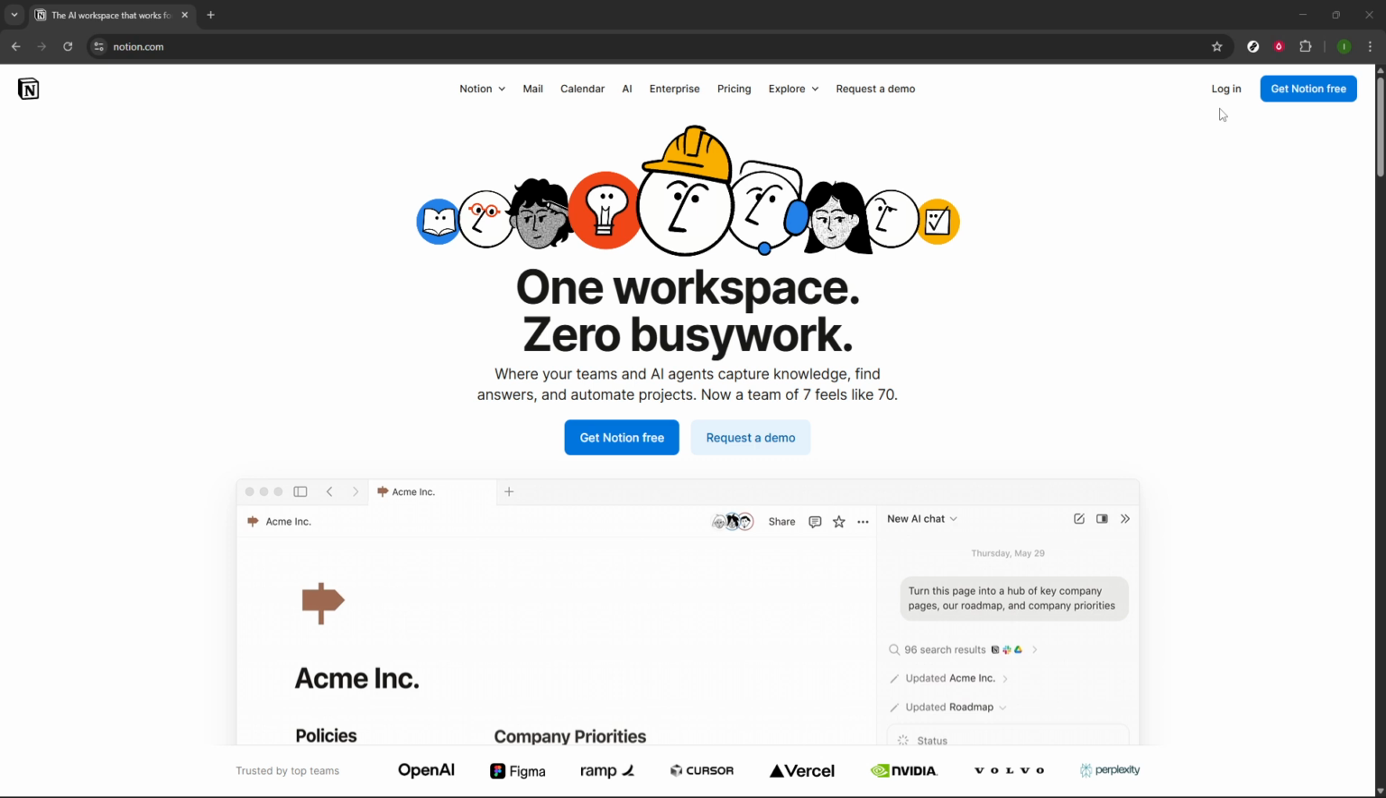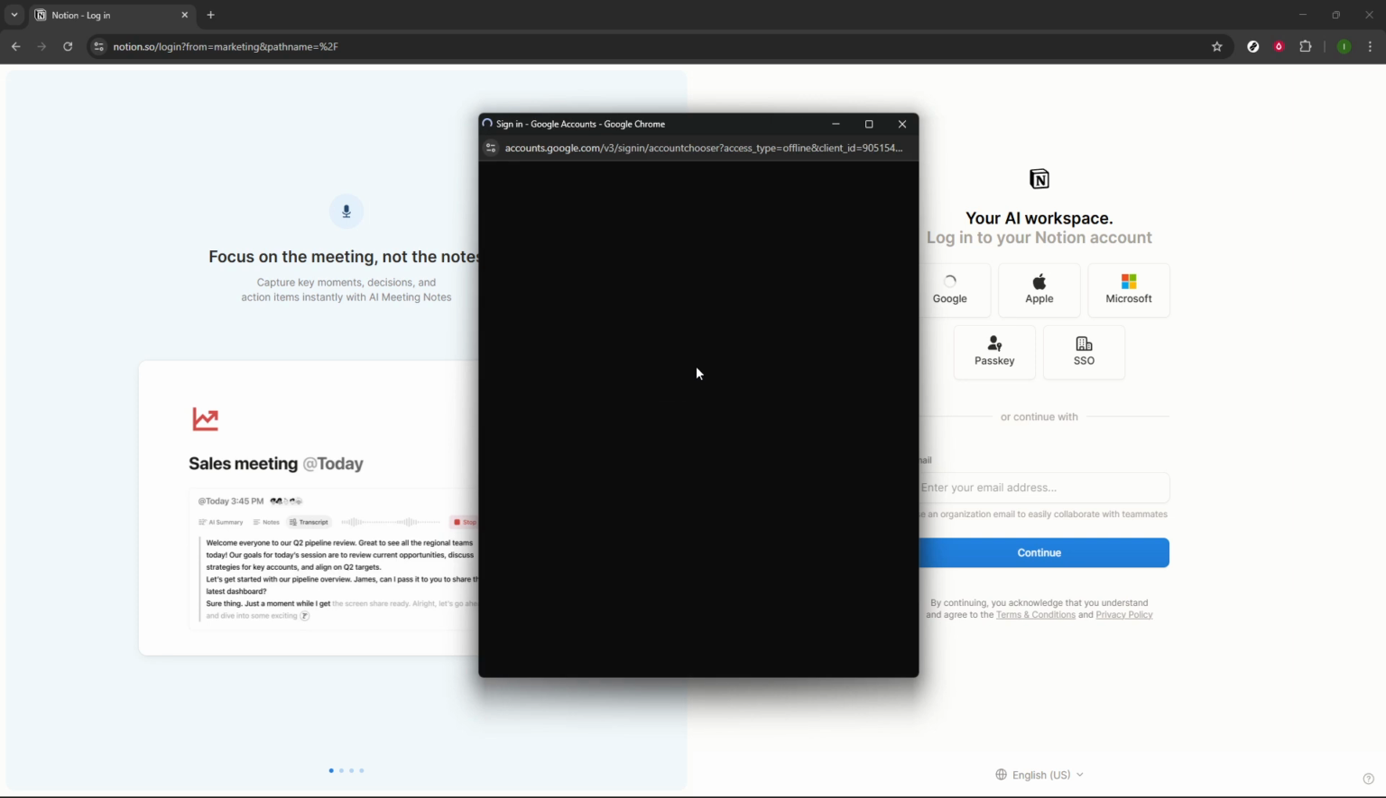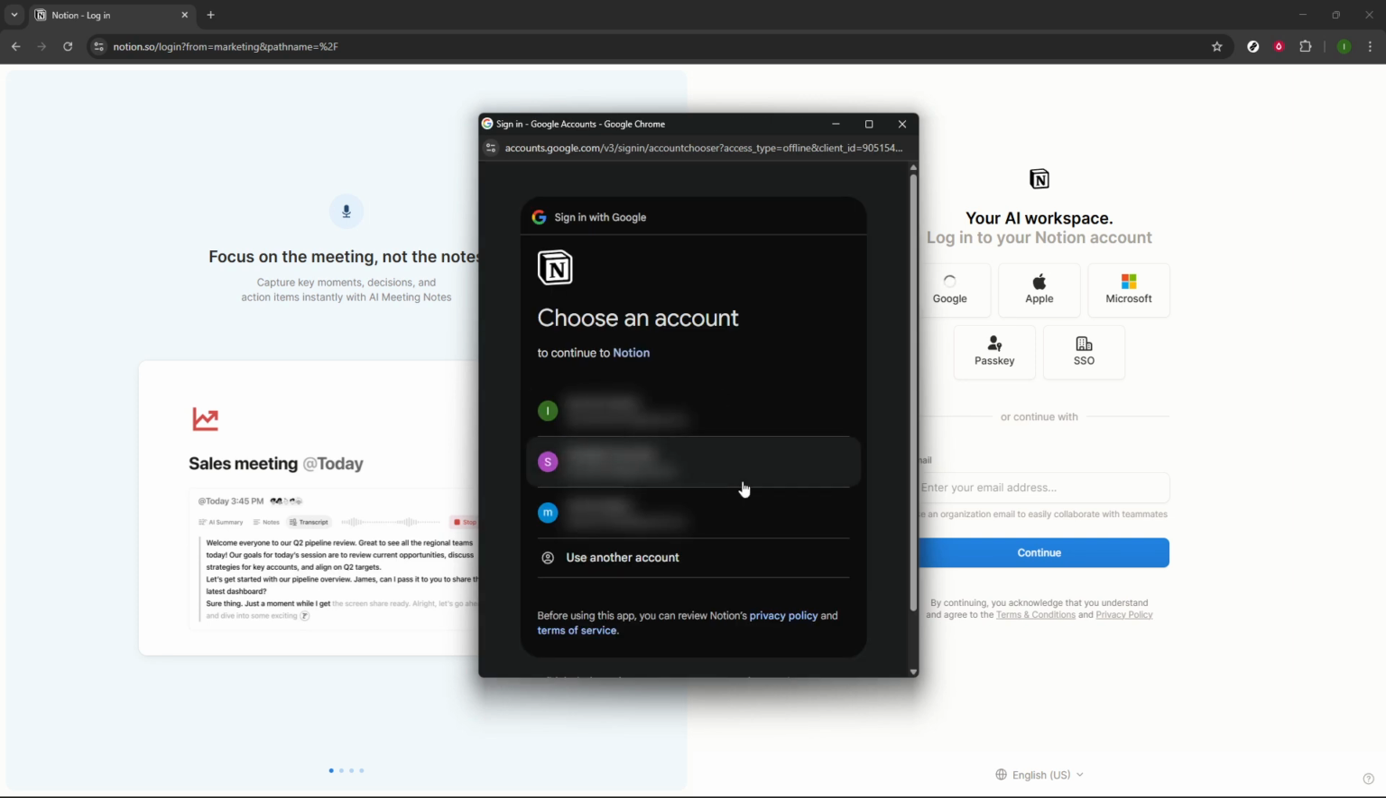Firstly, you'll want to open up your web browser and navigate to Notion's homepage. Once you're there, locate the Login button, which should be prominently displayed on the page. Click it to proceed to the login screen. Here you'll see several login options, but for simplicity, we'll use Google. Click on Google and select the Google account that you use with Notion. This will log you into your Notion workspace.